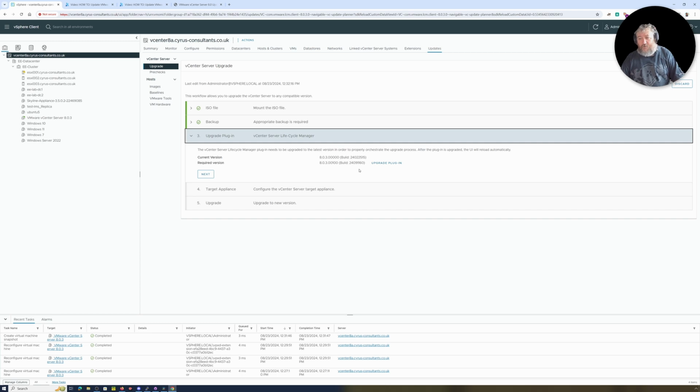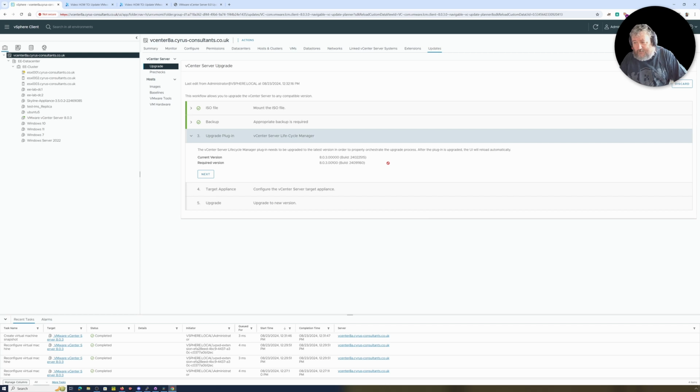As we've seen before, it's going to upgrade the plugin, and it tells us that it needs this later version of the plugin. So I'm just going to click upgrade plugin. And while that's chunking along, I'm going to grab my first espresso of the day. Oh, that feels good.